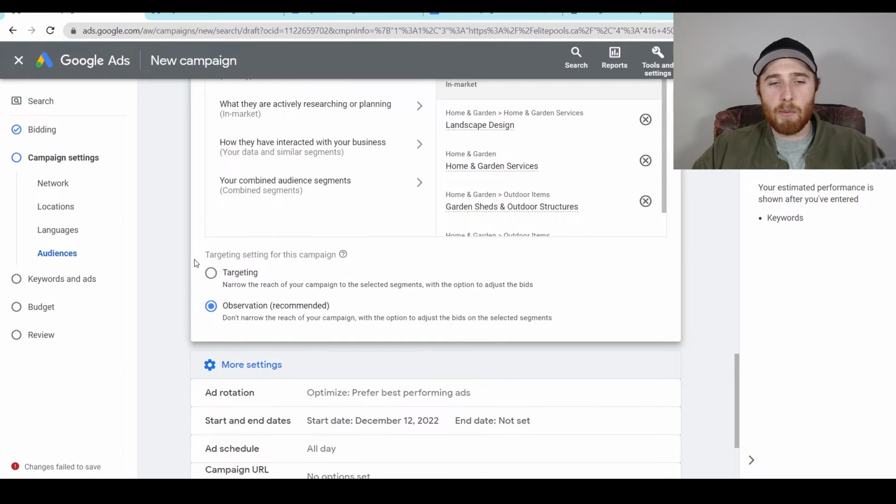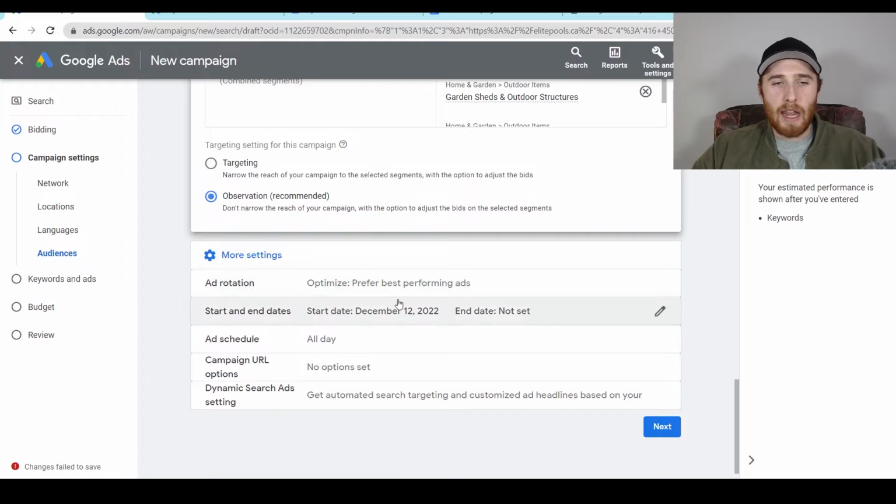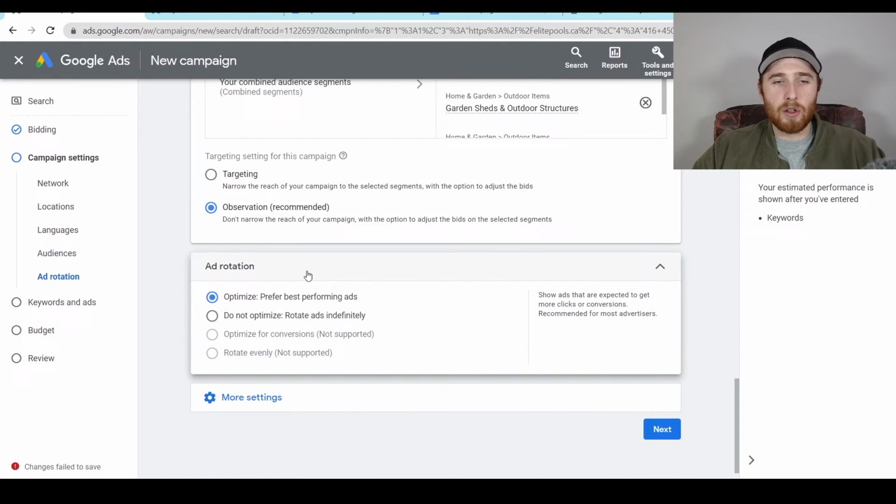We're going to come down here to more settings, and we're going to look at ad rotation. We're going to leave this as it is. Early on in Google's life, optimization for ad rotation was terrible. However, it's gotten a lot better.